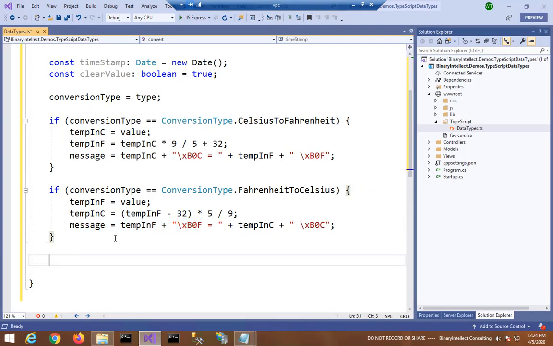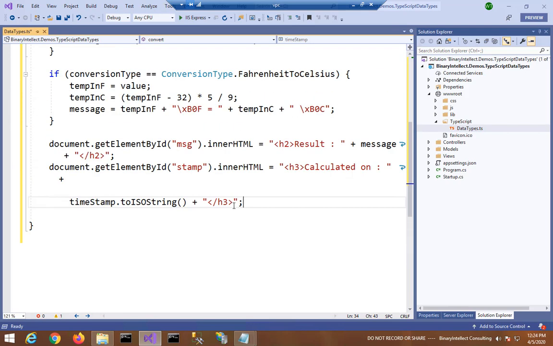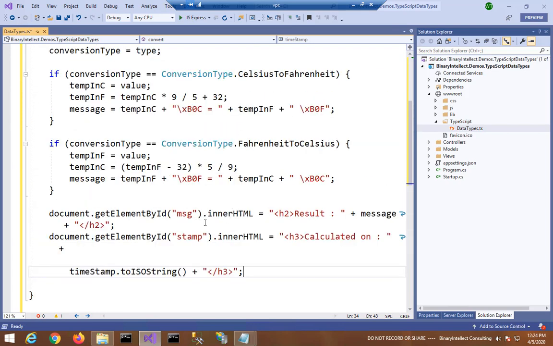Then, in order to display that message on the page, we will be using a div element on the page whose ID is msg. So here document.getElementById simply picks that element, and we set the innerHTML property to whatever message we just formed. On the same lines, we also output the datetime timestamp in a div whose ID is stamp, and it comes from that timestamp constant which we have declared earlier.